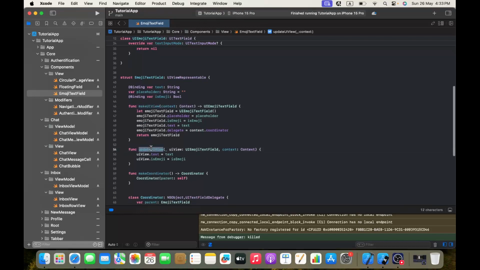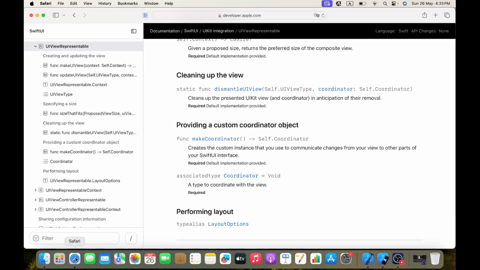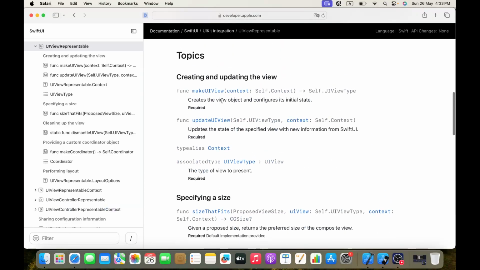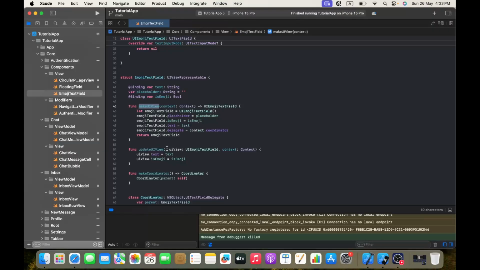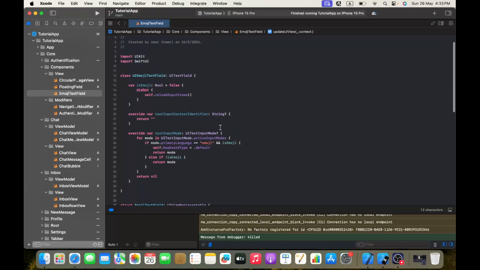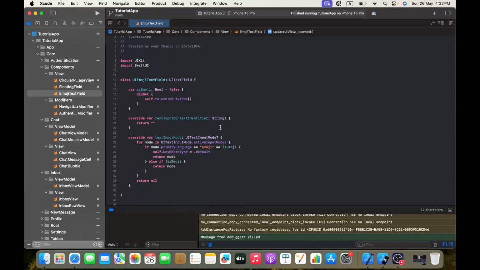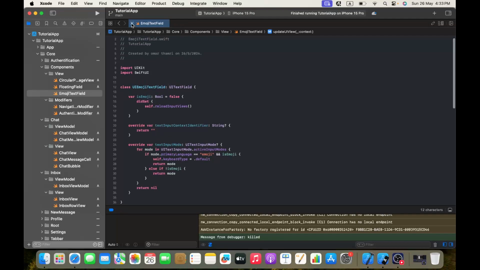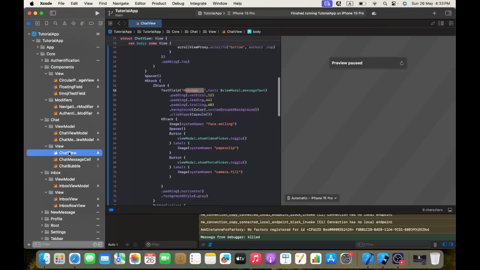These are required functions. This one is to initialize, or like they say in the documentation, create the view object and undo the configuration, and this one is to update the state, and as you see, the coordinator we needed to communicate between our views. So it's very easy to understand. For people who want more details, you can check the documentation that will be in the description. In our case now, we will continue coding, so we will go to our chat view.